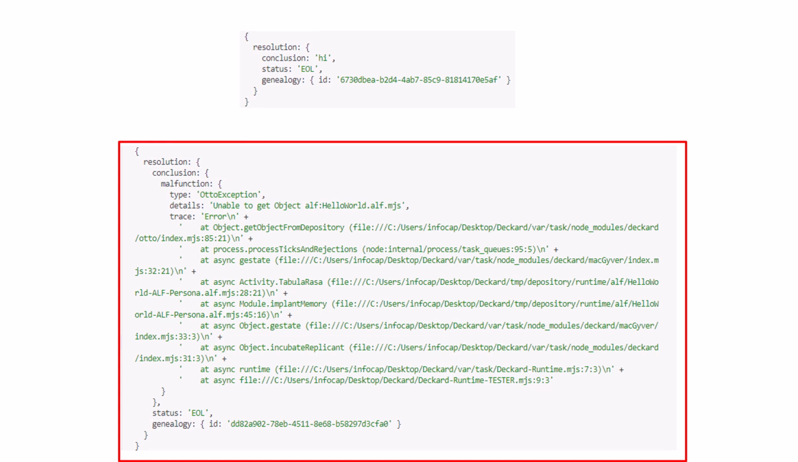Below is an example resolution emitted that had a malfunction, and you can see the conclusion has a malfunction object in it. So a malfunction actually is a conclusion that was propagated out through the resolution that comes back from the Deckard runtime. And we can see here this malfunction. A malfunction will always have a type, details, and a trace.